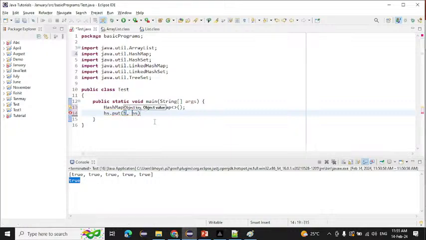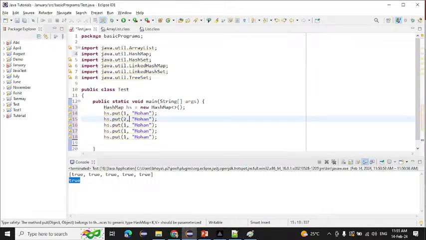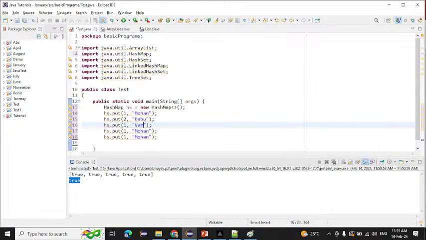So suppose at the first position we have Mohan here. Okay, and after that I use the same thing. Here, on the second position, suppose I am adding Babu. After that, here I am adding Vamsi. Okay, I am adding this.